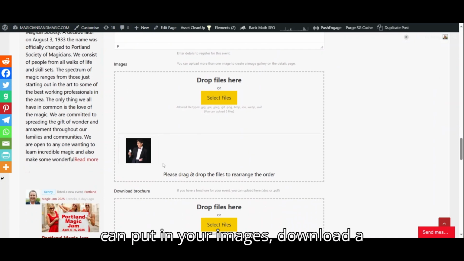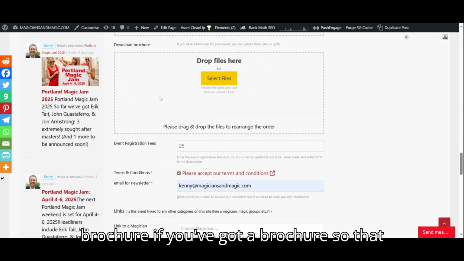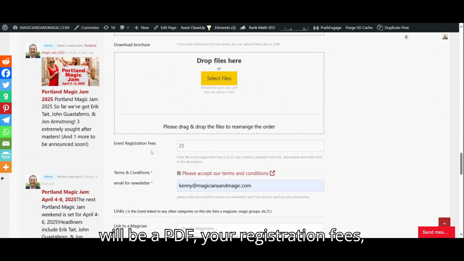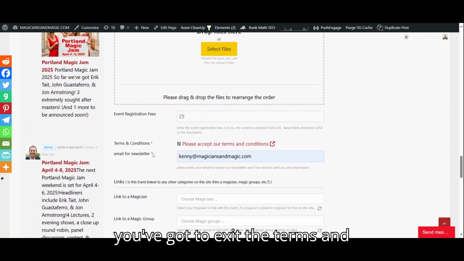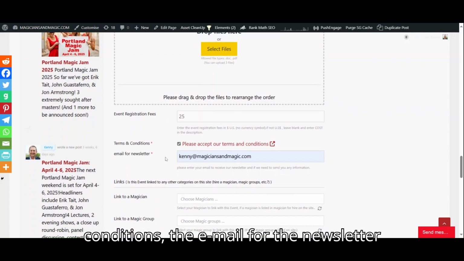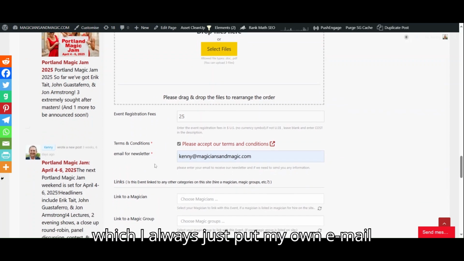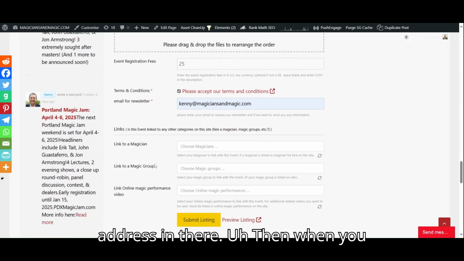And then you can put in your images, download a brochure if you've got a brochure, so that'll be a PDF. Your registration fees, you've got to accept the terms and conditions, the email for the newsletter, which I always just put my own email address in there.